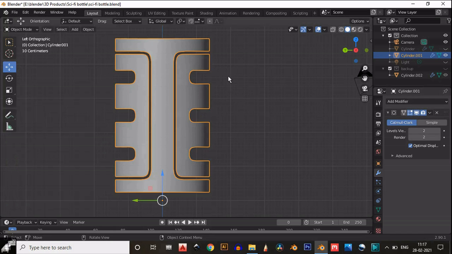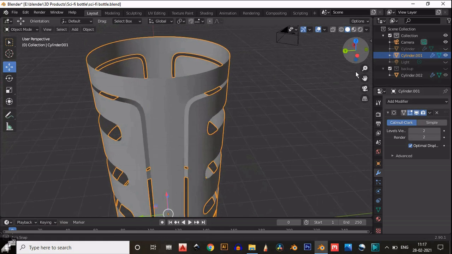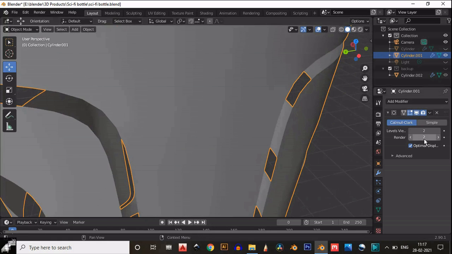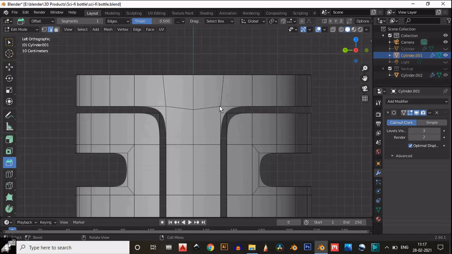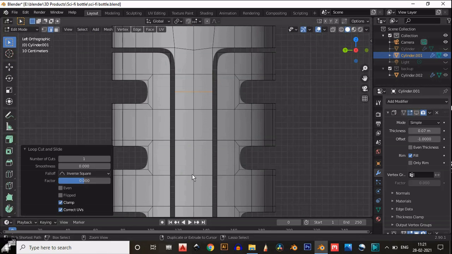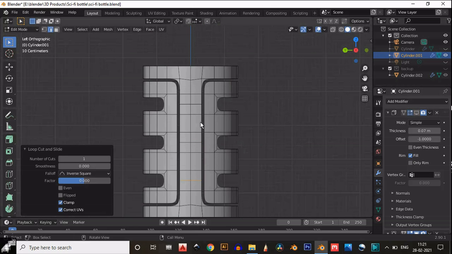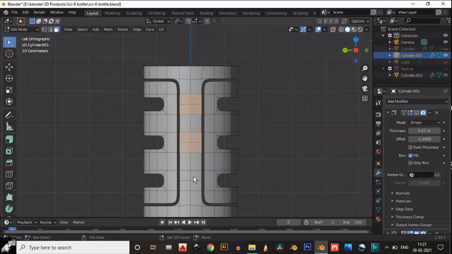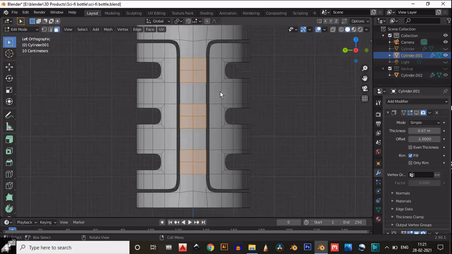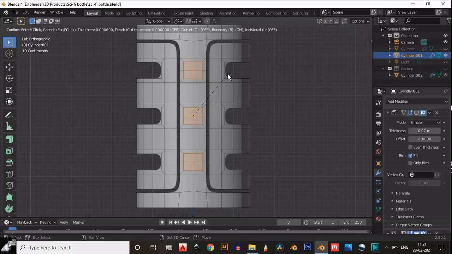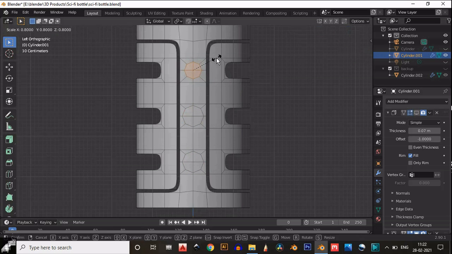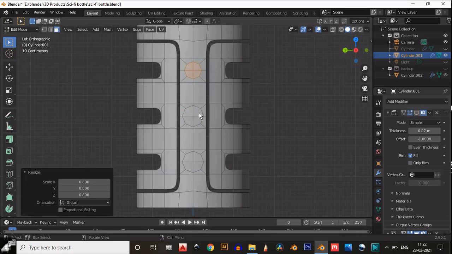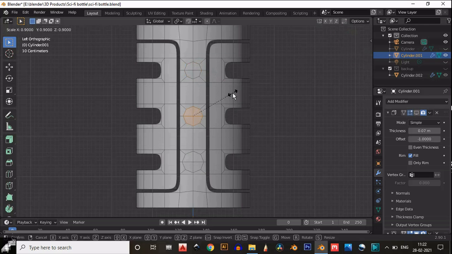Just increase the subdivision if it is necessary. And now it looks good. Then add loop cuts like this. Then select these faces. Press I to insert and then use the loop tool to make them a circle. Then scale this circle down a little bit. By the way, it shall be an octagon.